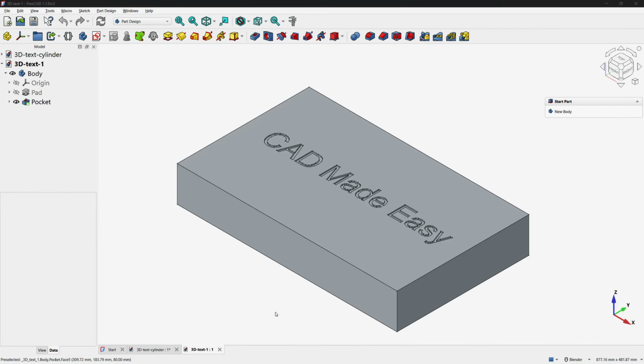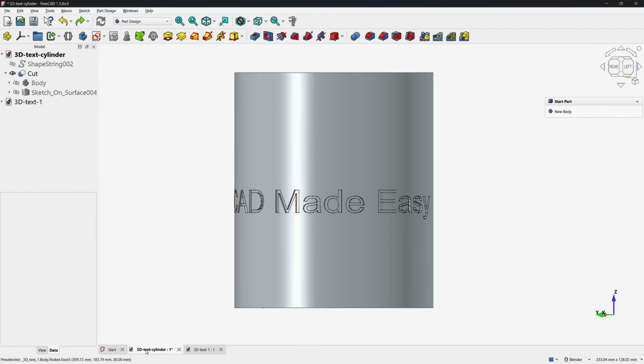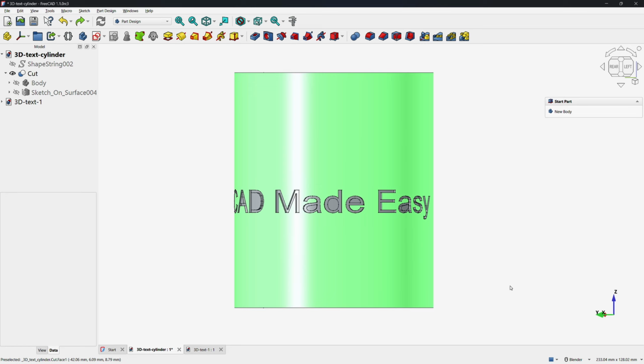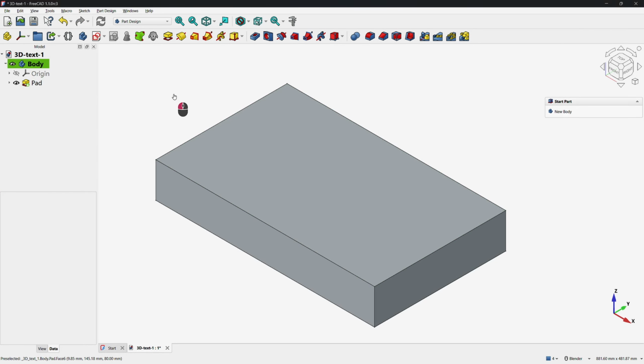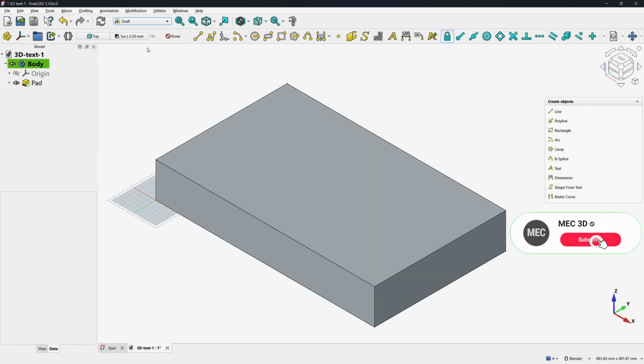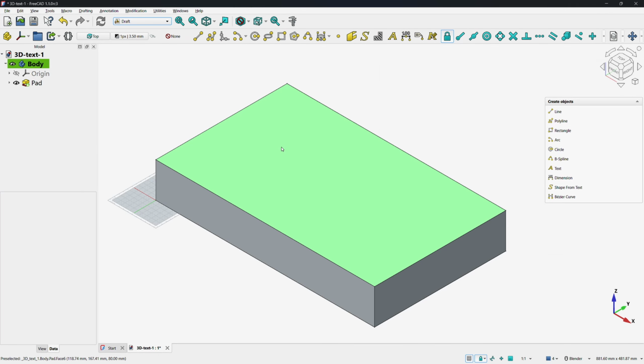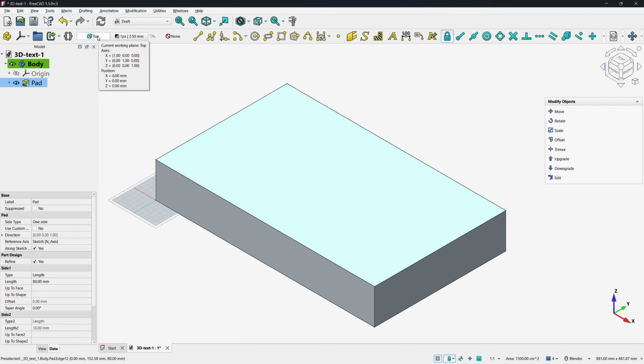Hi everyone, in this video I will show you how to create 3D text in 3 ways in FreeCAD. First, let's create 3D text on this block. Go to the Draft workbench, then select the face. Make this face the working plane.